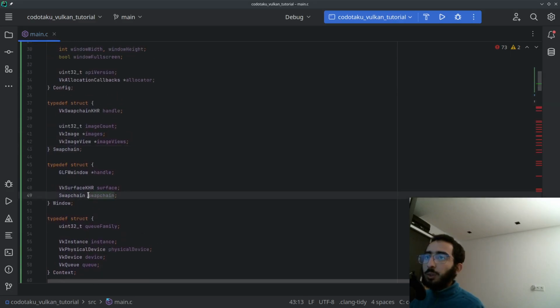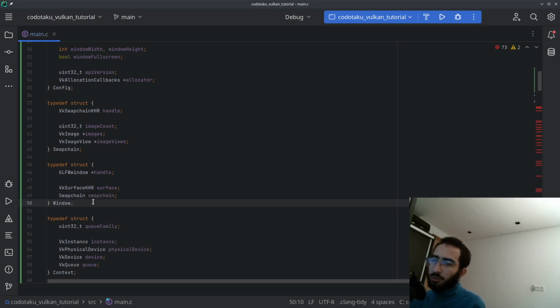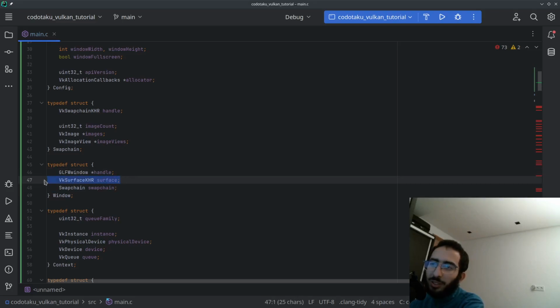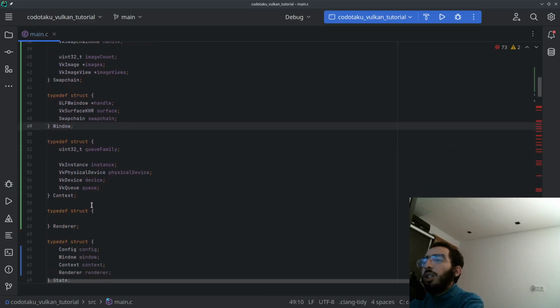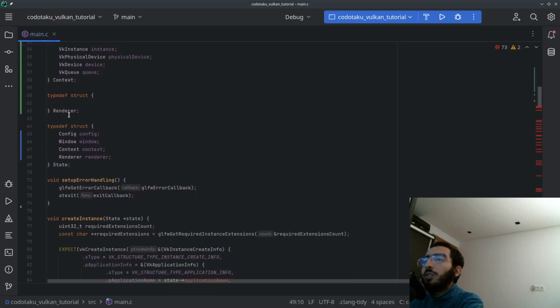So as you can see, we have a swap chain right now, which is nice. Okay, so you have the surface and the swap chain. Although you could argue, no, because when you recreate the swap chain, you're not going to recreate the surface, right? There's no need to recreate the surface, so there's no need to put it in the swap chain struct. Okay, interesting. So context, queue family, instance, physical device, device, queue, nice.